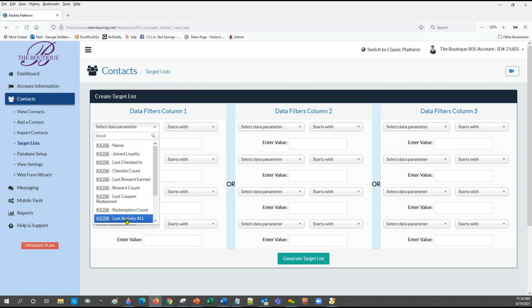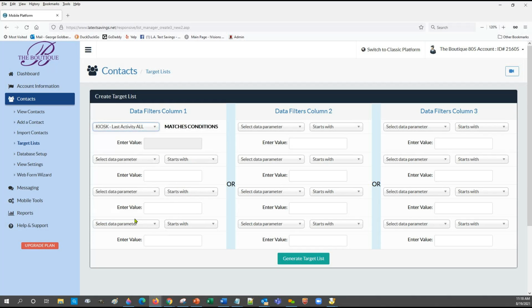last activity all. Rather than specific kiosk activity like joining a loyalty program, checking in, when they earn their last reward, or when they redeemed their last coupon, we want a list that looks at any and all activity. So we're using the kiosk last activity all because it casts the widest net. Unlike birthday, kiosk activity is not blank. And so here we must enter a date value.